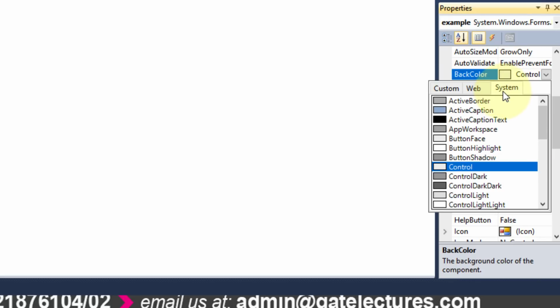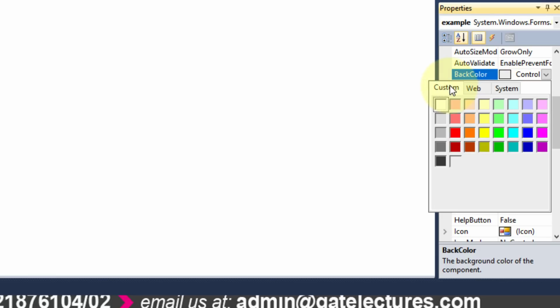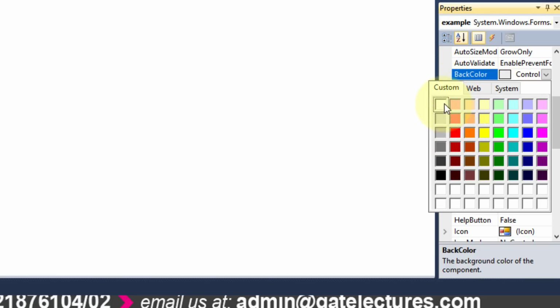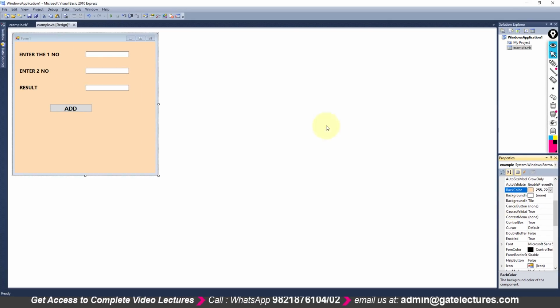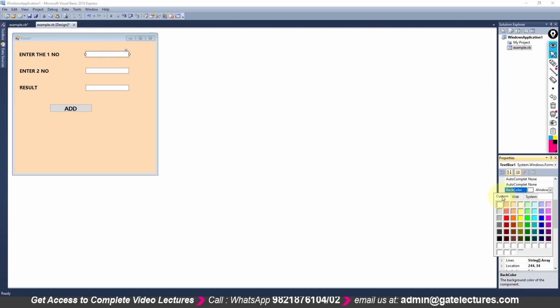See, system will give you the system, that means the default colors which are already available in your system, but you can have your own thing. So select the custom option, select any color, like here suppose if I choose this one, see, the color will be changed. In the same way, the text box's color can also be changed using the back color. Again the same thing, system is showing this window color, but you can select any customized color from here.